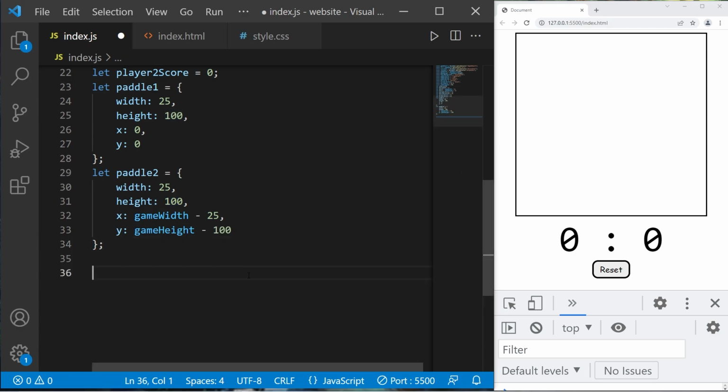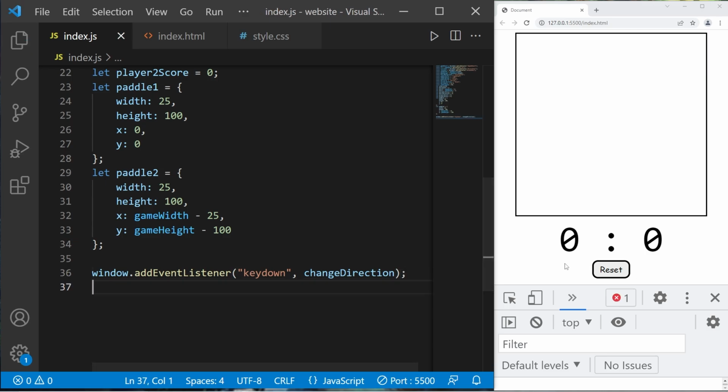Let's add an event listener to the window to listen for key down events. window.addEventListener. We will listen for keydown. Then we will invoke a changeDirection function. Let's add an event listener to our reset button. resetButton.addEventListener. We are waiting for click, then invoke the resetGame function. We'll still need to declare these 2 functions.